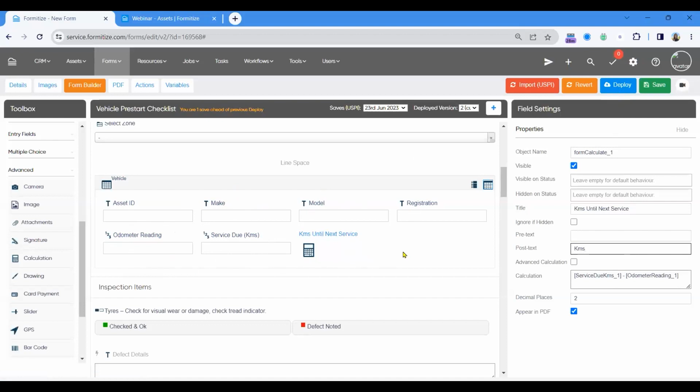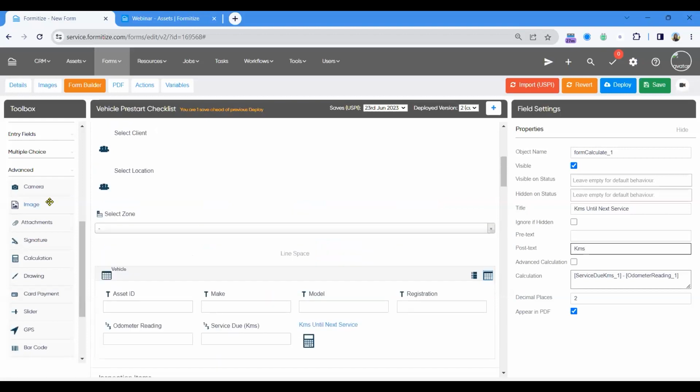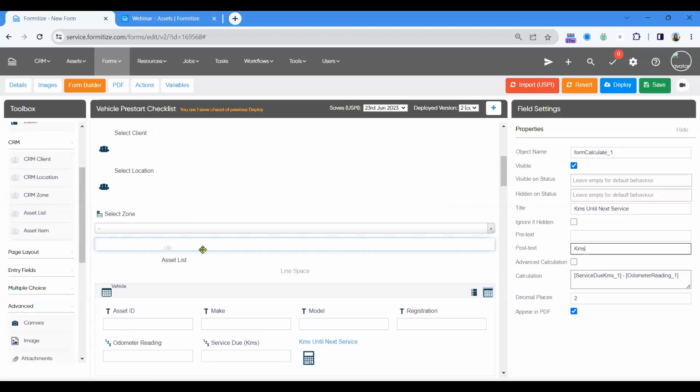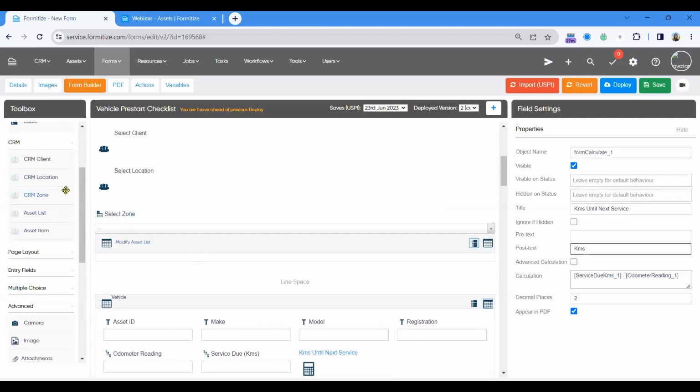Now, other modifications that you can make to your asset details include changing the type of fields that are used within the form builder. So what I mean here is we can take a look at the fire extinguisher example again, and we can add in another asset table.